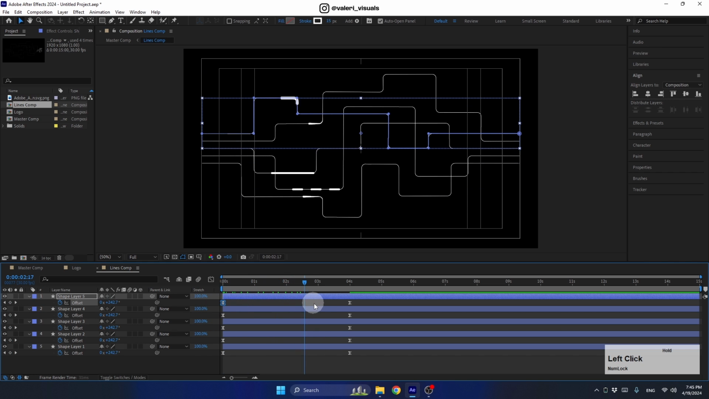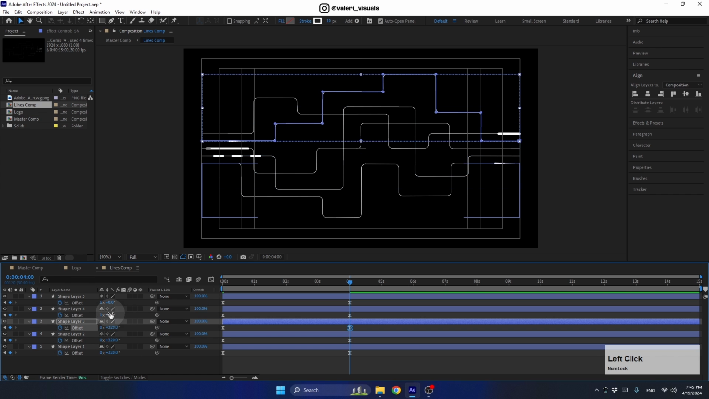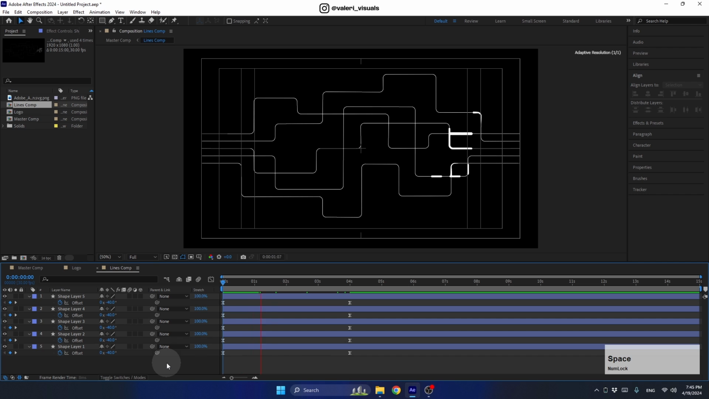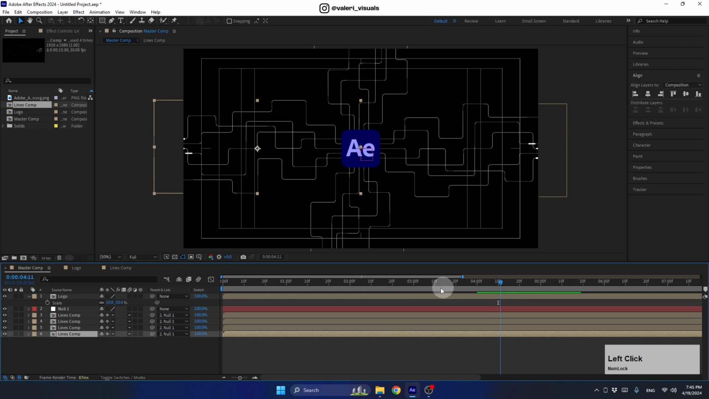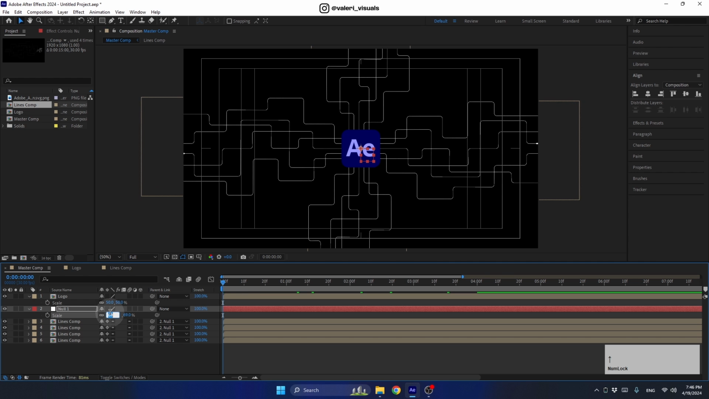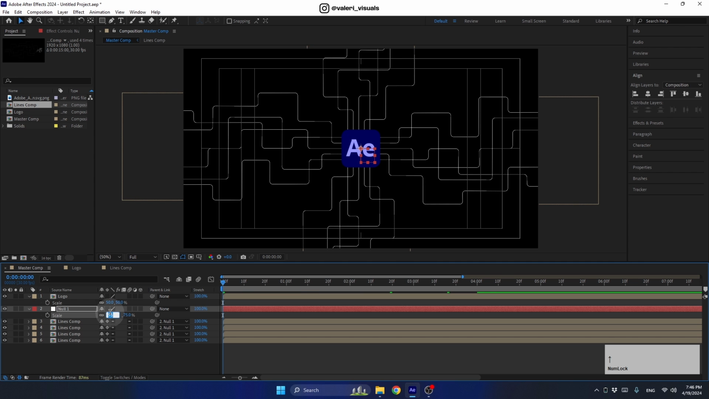All right, let's change the second keyframes for all the layers as well to -40. Great, it looks awesome. And now as you can see, we can see the lines at the beginning of the animations at this area. To avoid this, we can use the null object to scale all the precomps at once. Let's scale it to 75%.